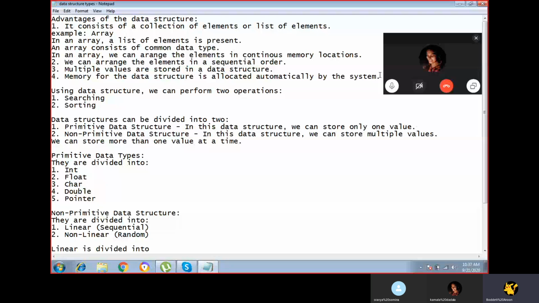So what is the meaning of the searching operation? The meaning of the searching operation is that we can find an element. It is the process of searching for an element or finding an element. That is the definition of searching.